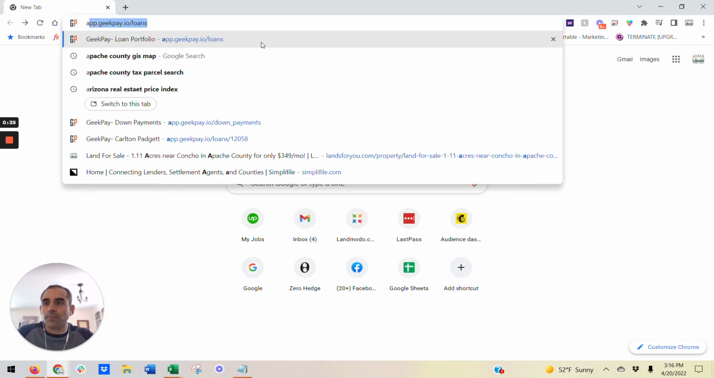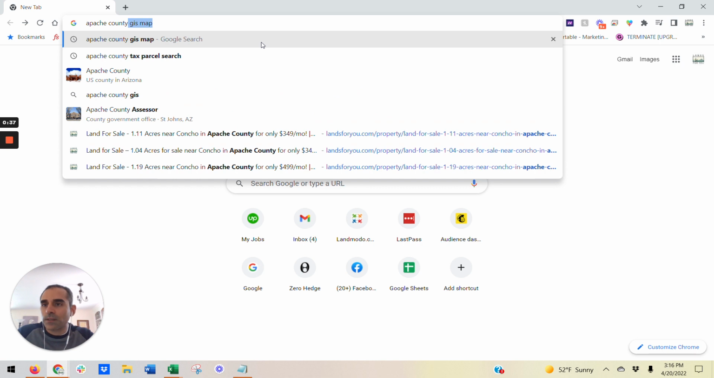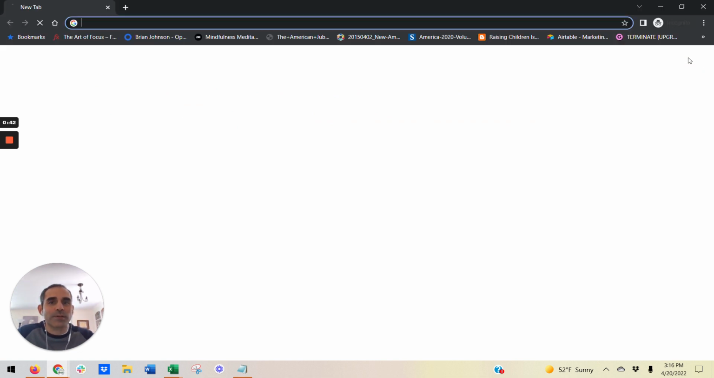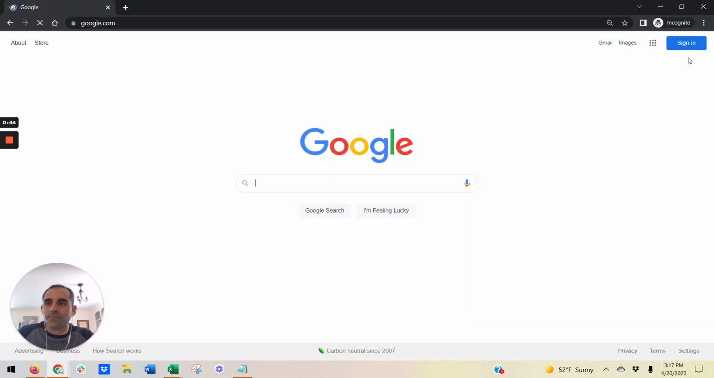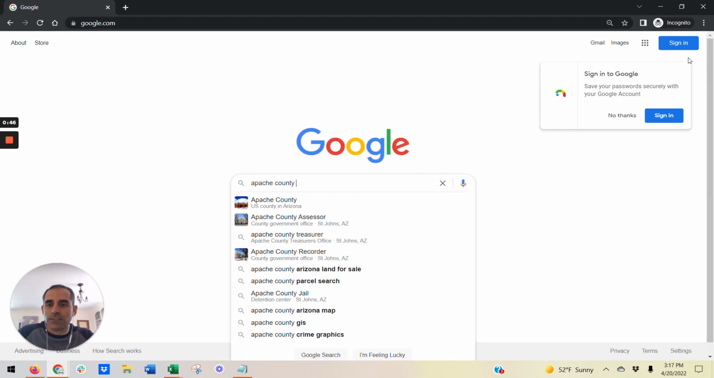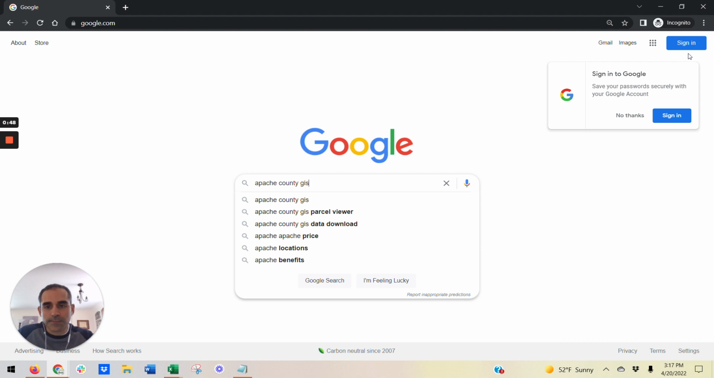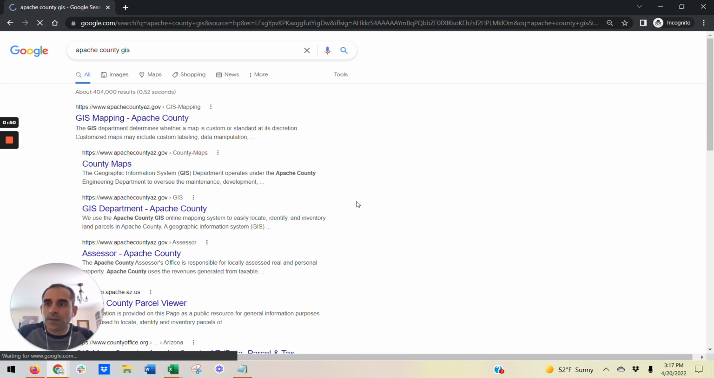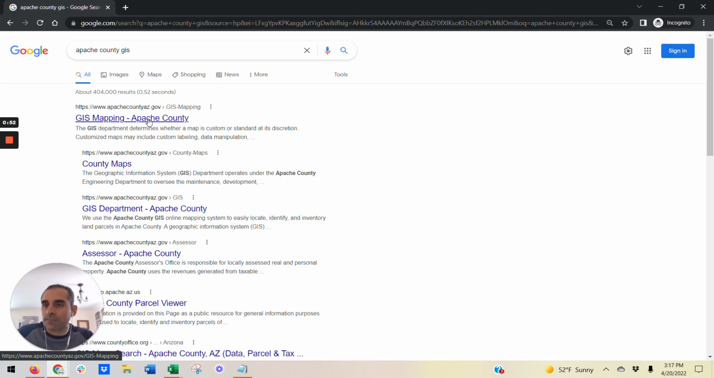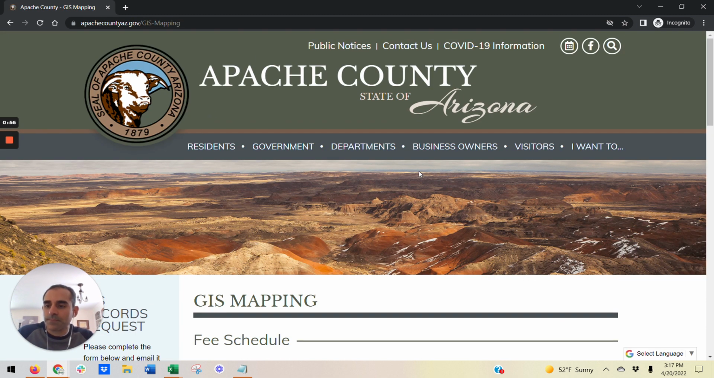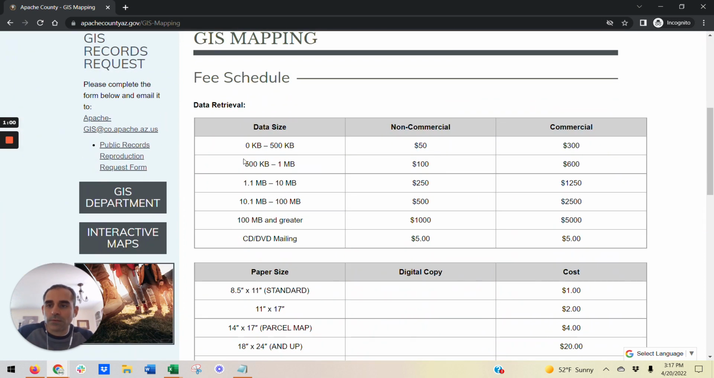So if we type in Apache County, now this one auto-populated. Let me show you how it would look right here. So if you go to Google, Apache County, and you just want to type GIS, and let's see what comes up. GIS mapping. So we're going to click on that. It's the official county website. And then that's where we want to be, Apache County. And then let's go down here. It'll say GIS Department and Interactive Maps.